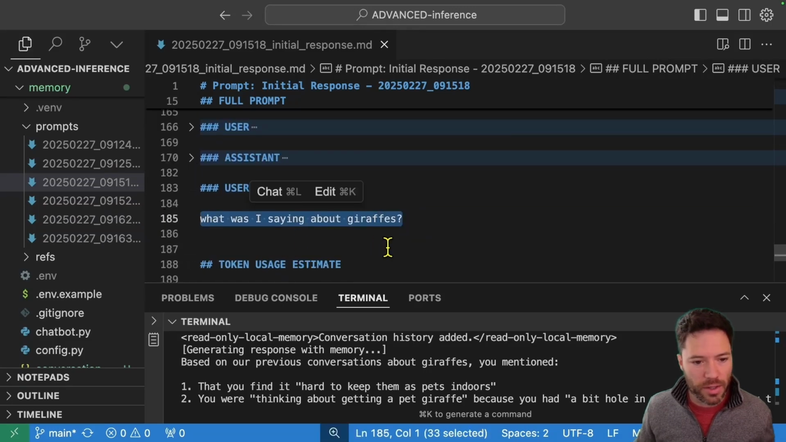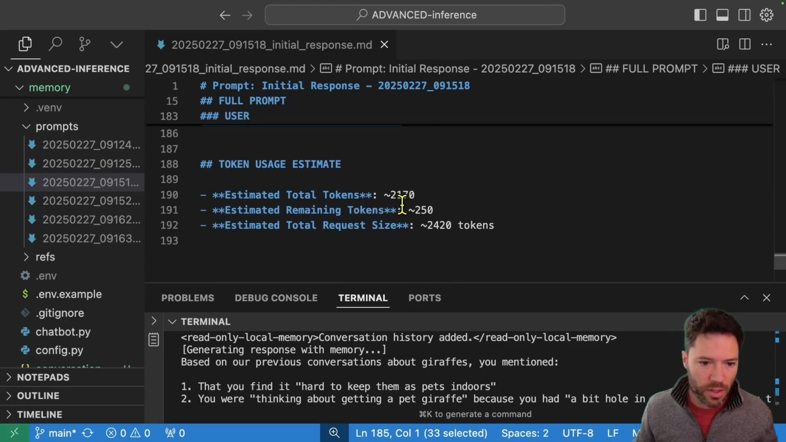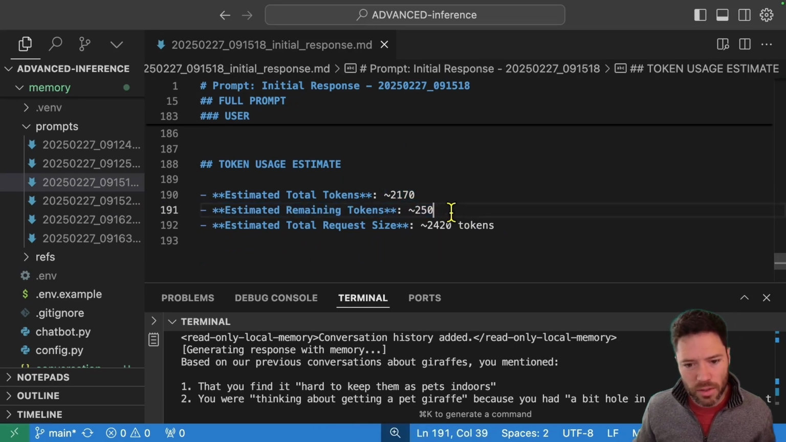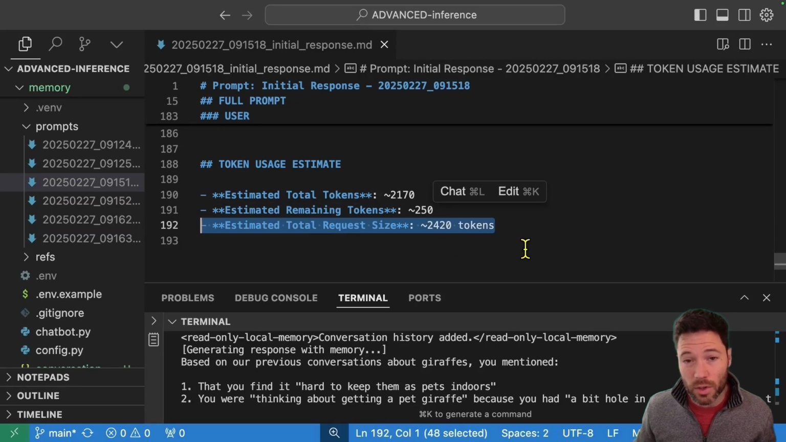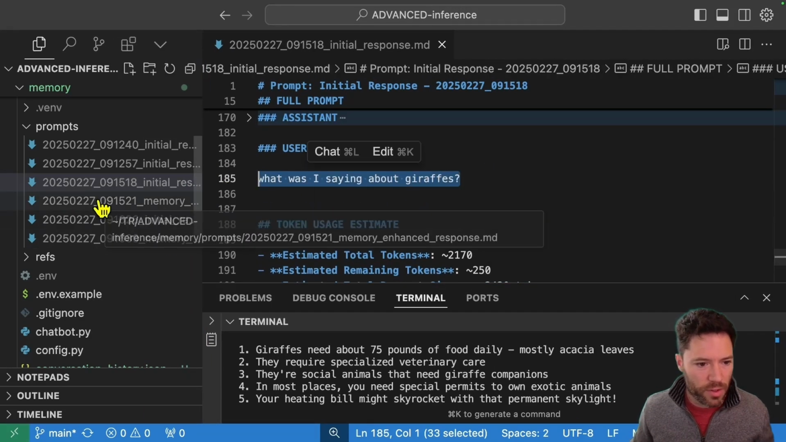The last question I ask here is, what was I saying about giraffes? Then we just have some statistics that I've printed. So there are about 2,000 total tokens. Remaining tokens is the max response length. So effectively this query is going to be 2,420 tokens, which is under the 2,500 that we're allowing. So this was my first request. What was I saying about giraffes?